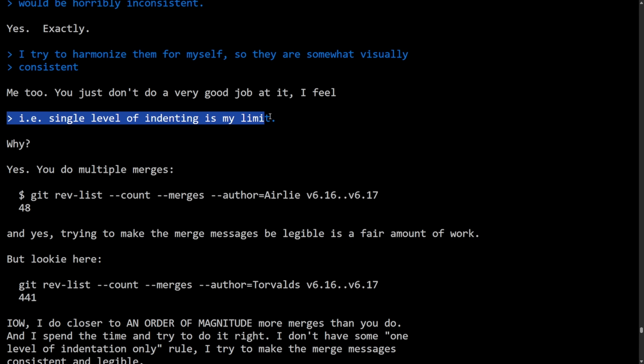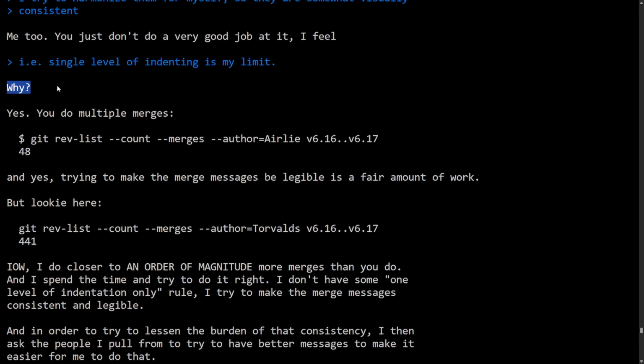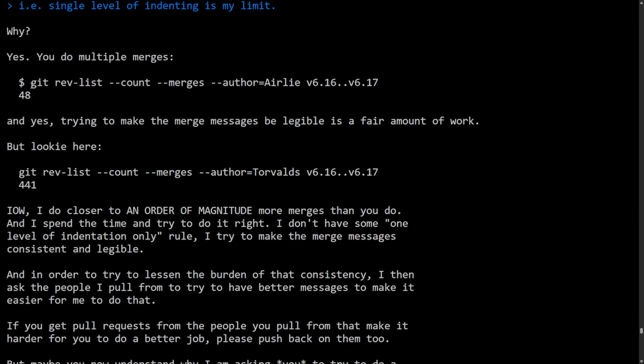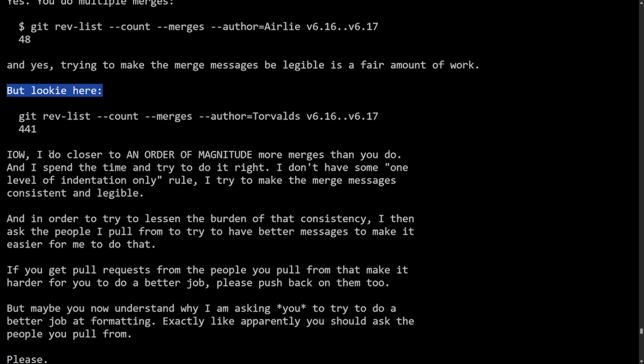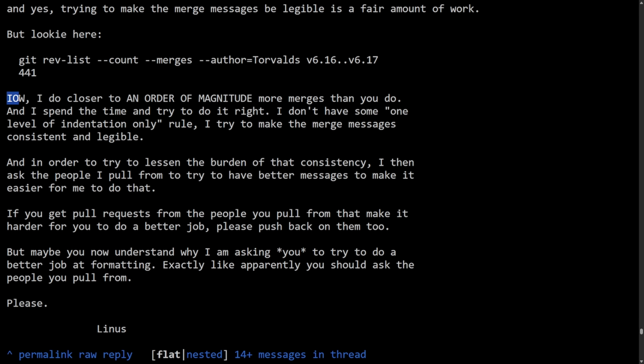And then, single level of indenting is my limit. Why? Yes, do multiple merges and shows how to do that. And yes, try to make merge messages be legible is a fair amount of work, but looky here, another way to do it. And says, in other words, I do closer to an order of magnitude more merges than you. Doesn't seem like Linus is too happy about what was said, and I spend the time and try to do it right.